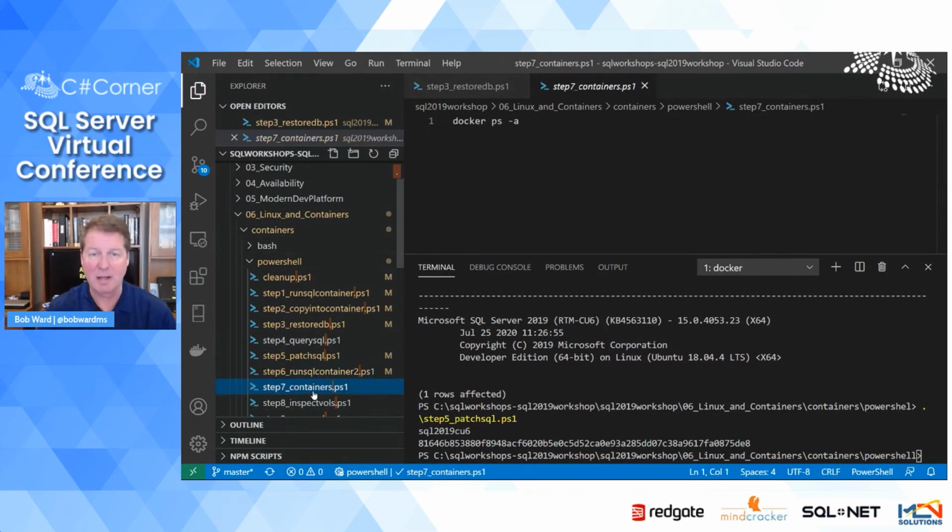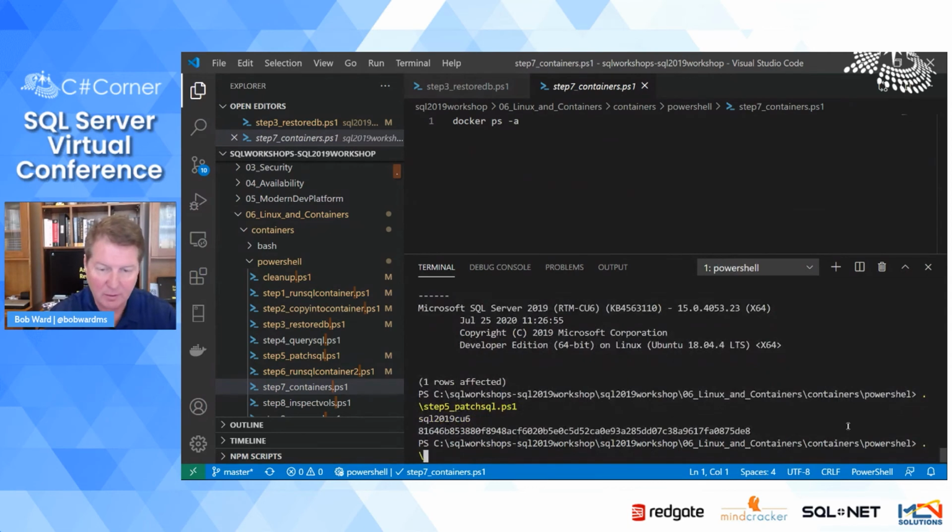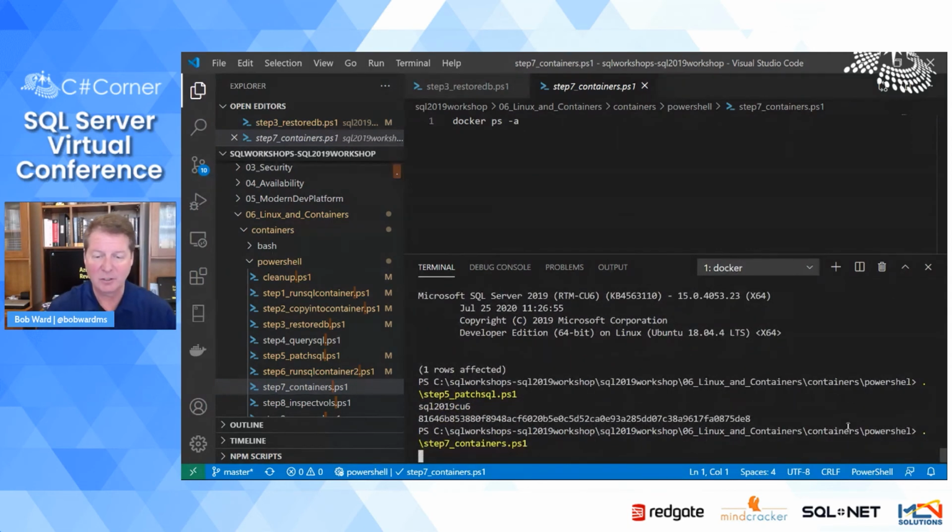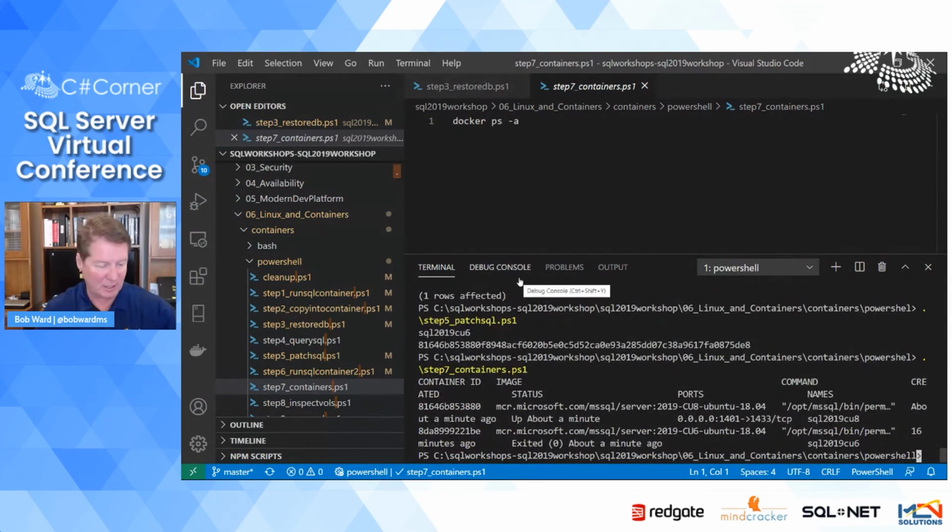So this is a command just to show you, well, what are the containers running in my environment? So let's go run that one. Step 7. And this is interesting when I run this. I'm going to see, first of all, the CU8 image, which is now up and running. But notice that the CU6 image was exited. It just means that the container was stopped, not removed. So the reason why I didn't remove it is I might want to switch back.